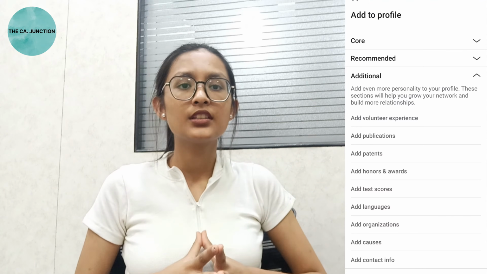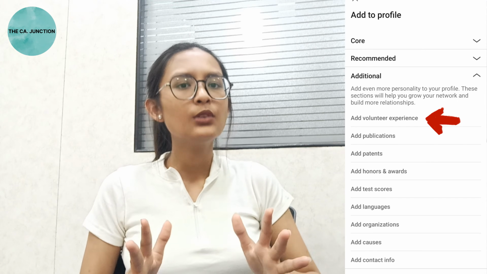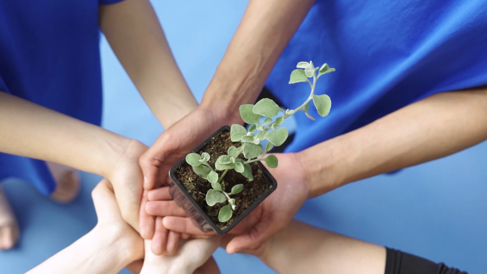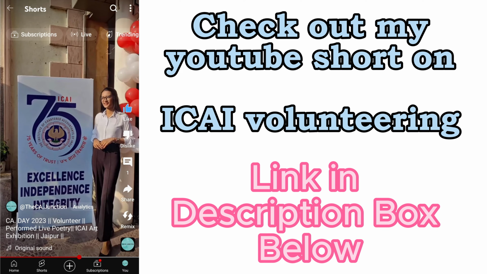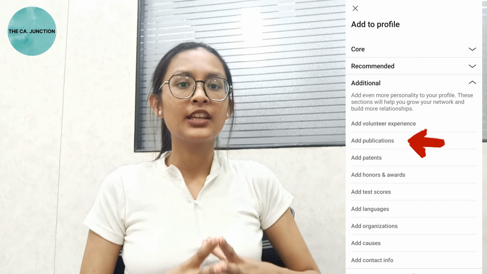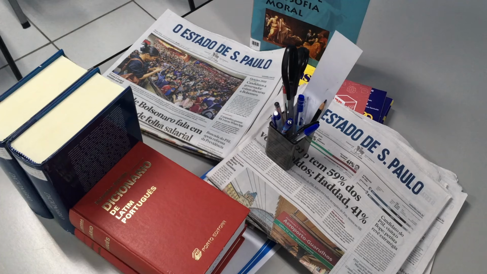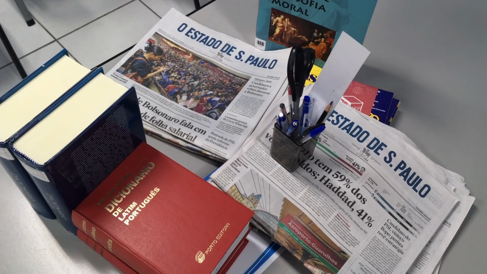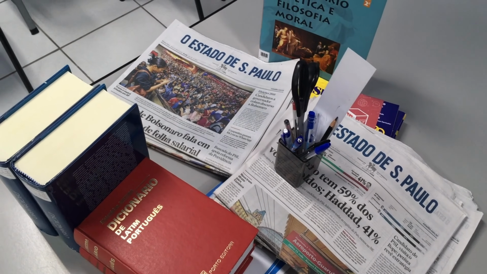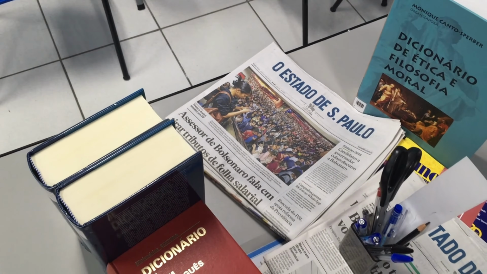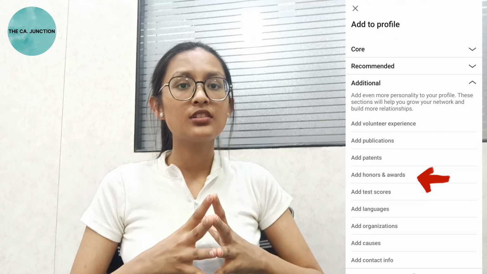First section is volunteer experience. So if you have had any volunteer experience in your school, in your college, in ICI, which organize various events, and if you have been a volunteer in any of them, you can add your volunteer experience in there. Next is add publications. If you have written any essays, any poetries, any articles which have been published in books, websites, magazines, you can add the picture of it or you can add the details of it in the add publication section.